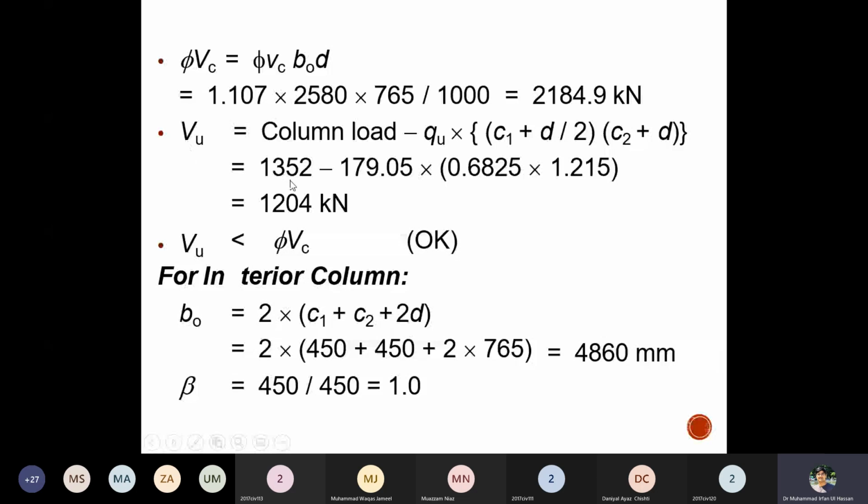as I told you, the punching shear in case of the combined footing will be the column load minus qu into C1 into the punching shear area within the punching shear perimeter. So this way we can get this. Here, in the flat slab and isolated footing, we were using the tributary area into the factored load qu, but here we don't know the area, so we use the column load. So our check should be satisfied, and then we go for the interior column footing.